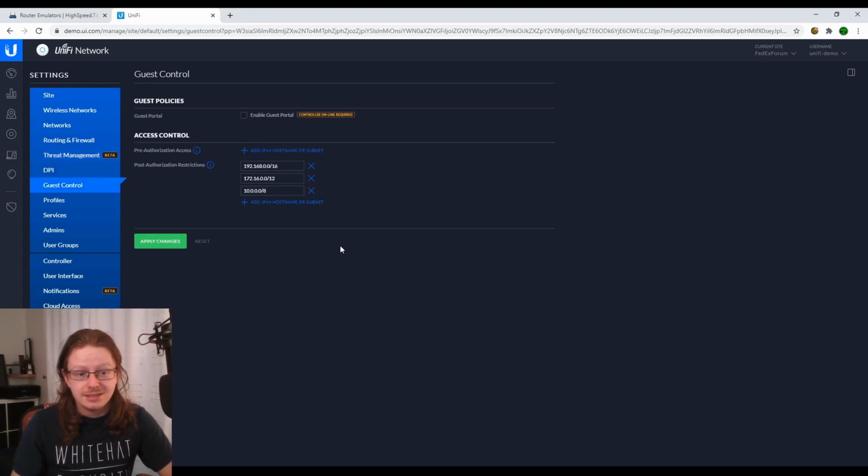The guest control is exactly the same as the guest control that I talked about in the home setting. So, exact same thing. The only difference being that you can actually predefine IP addresses. So you can predefine what IP address it's on, or what IP range it can use, and you can also set up a guest portal.